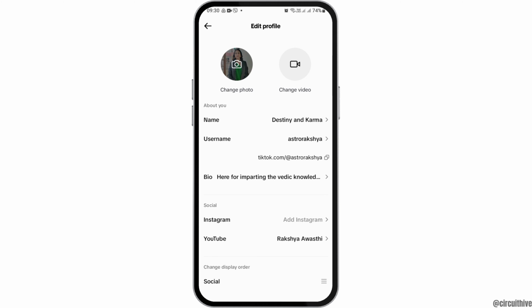So this is the way you can add a clickable link, because if you keep the link only in the bio, it won't be clickable. Therefore, you have to add it to the social section.